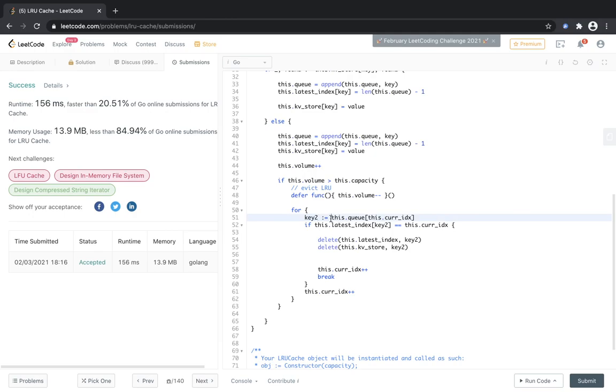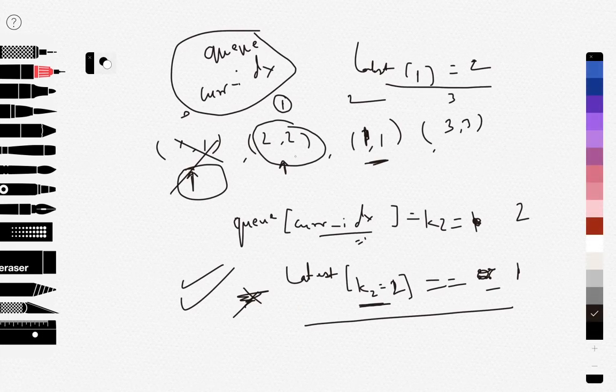So we are at some current index, which is the running index. So what is the key here? The key here is q of current index. So that is the key that's under consideration, k2. And now if this dot latest index k2, so is this index actually the latest index of this key, or is it not?